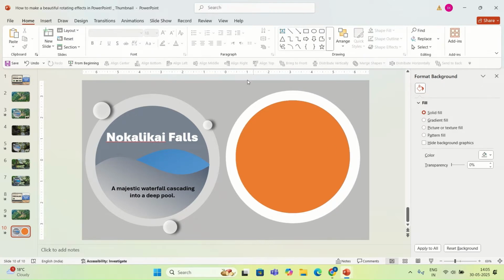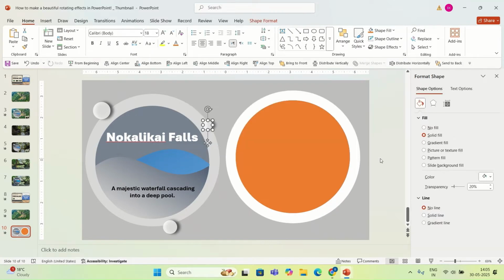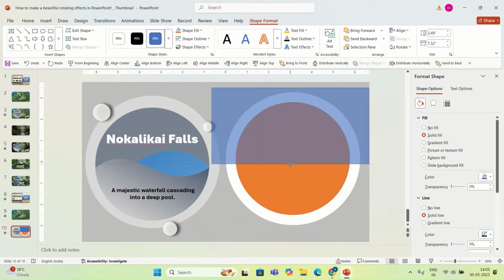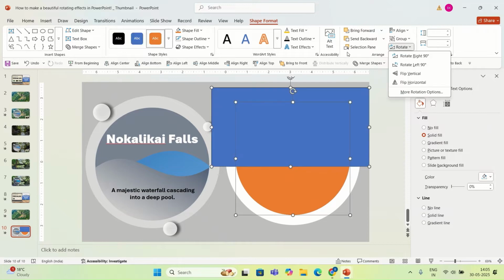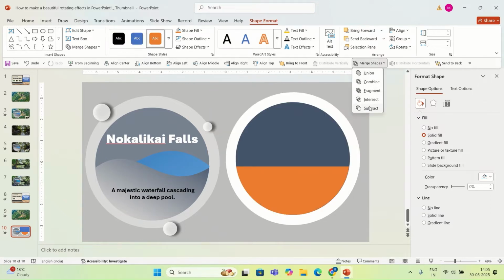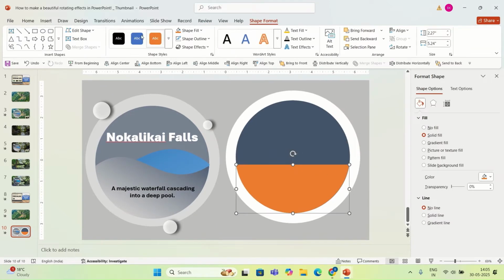I'm going to select the rectangular shape, and I'm going to place it at this position here. Once I'm done, I'm going to select the circle and the rectangular shape. I'm going to go to merge shape, and I'm going to go subtract. Now I'm going to go to edit shape, edit points. I'm going to select this black point, and I'm going to drag this shape like this.